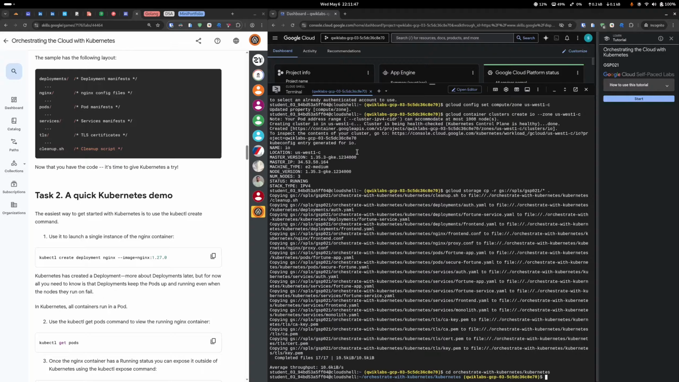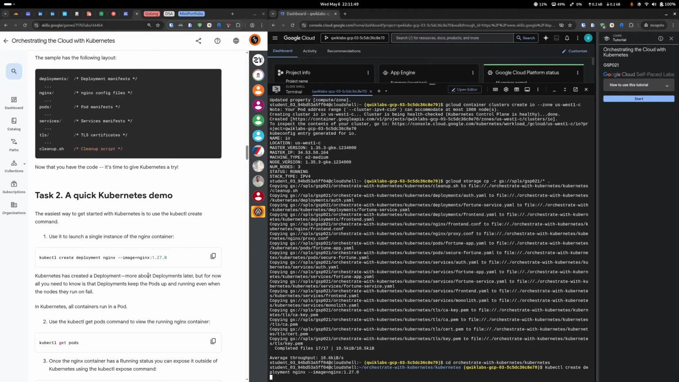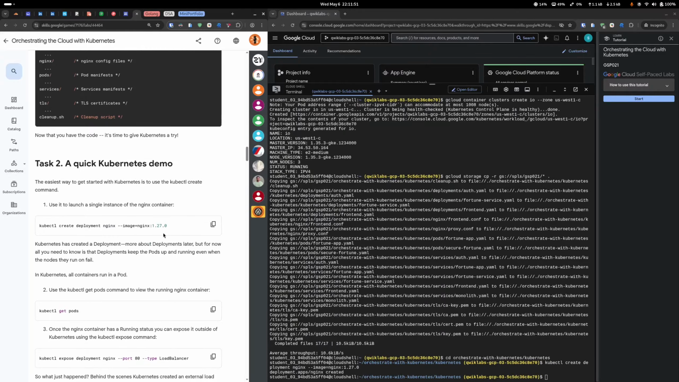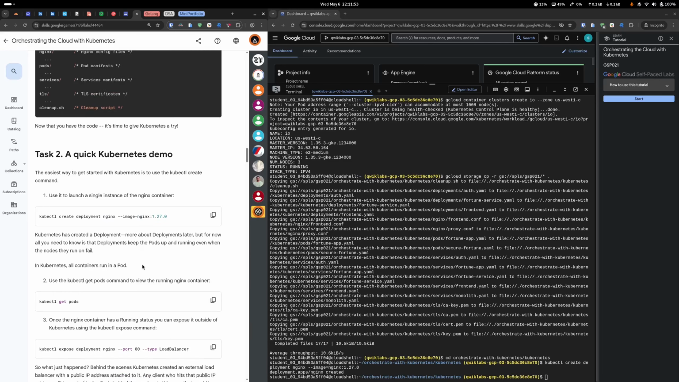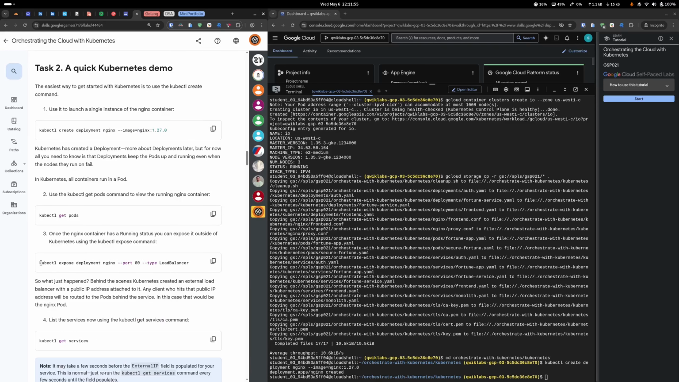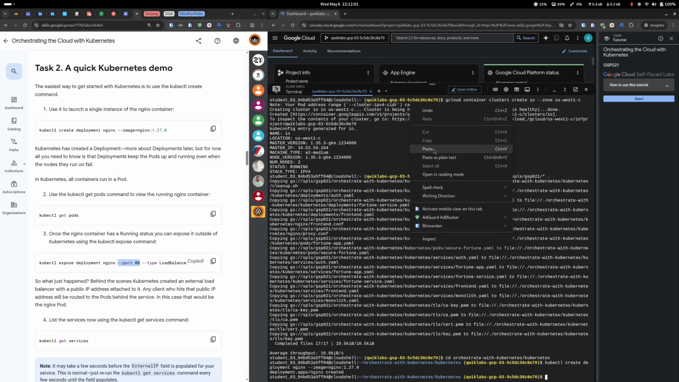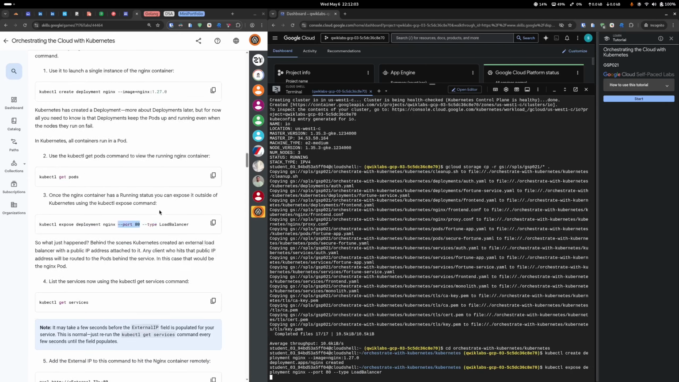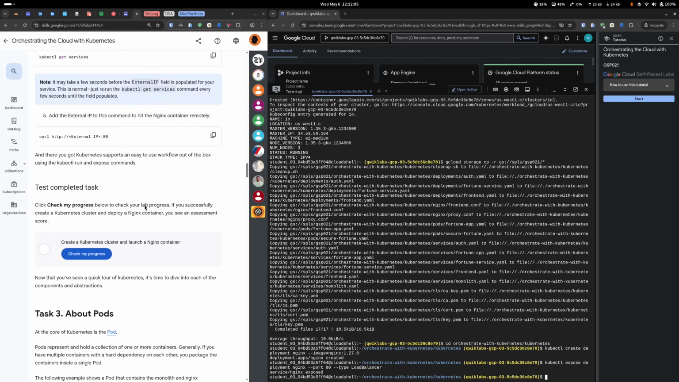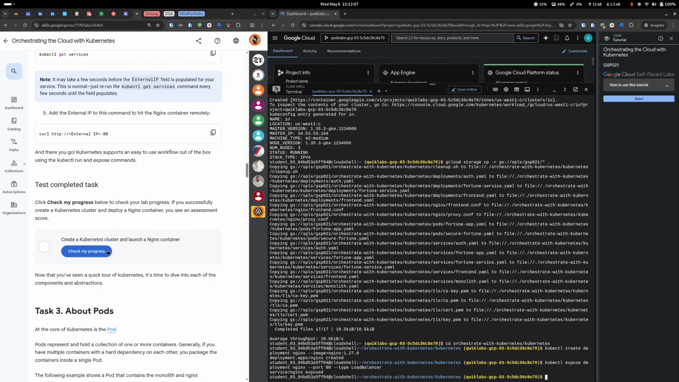It's not really needed, but just showing you what it does. It's gonna create a deployment of nginx with the version of this, where we can expose the nginx deployment on port 80. There we go. Once it does, we're gonna skip this, and we will need to click on this button. Let's click on this button.